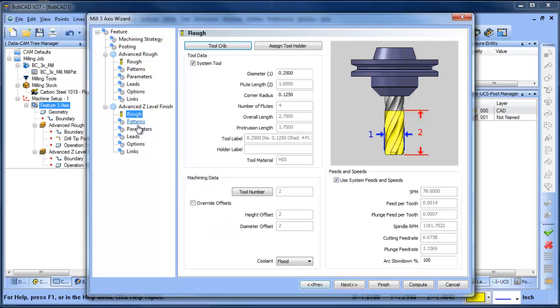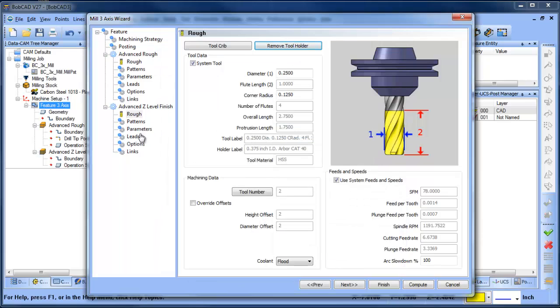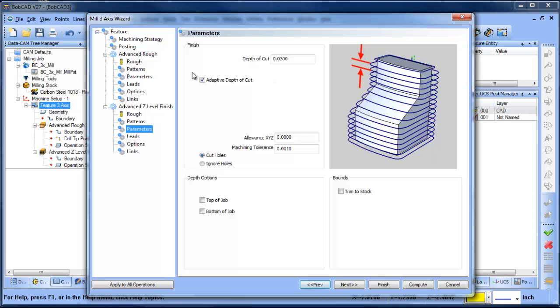To Z-level finish, let me grab a holder here real quick. I do want to look at some of these options. We do have an adaptive depth of cut. It will pick up some of the shallow areas, as the surfaces start to flatten out, it will generate additional cuts to cut in those areas. If I turn it on, you can see in red that's what it's going to do there. So it'll give us a nice clean finish.